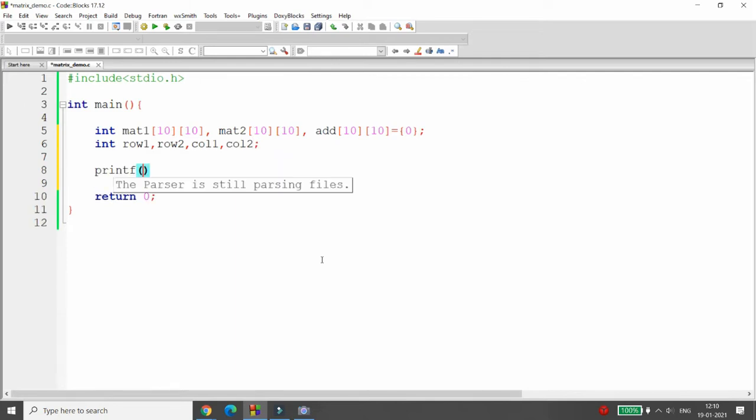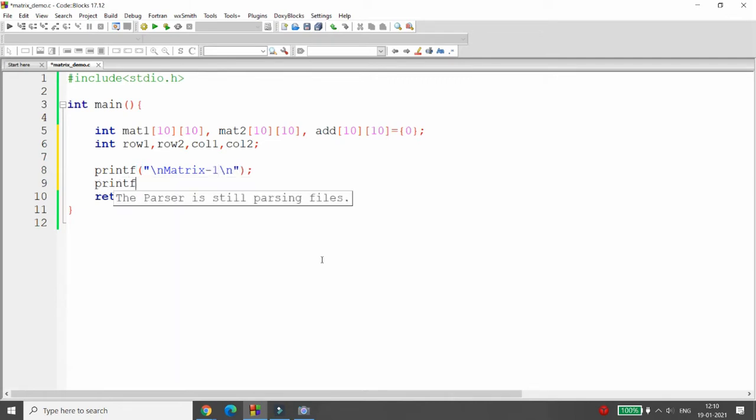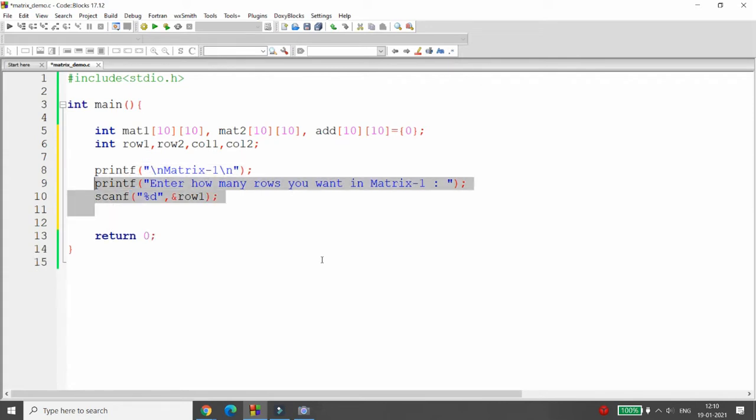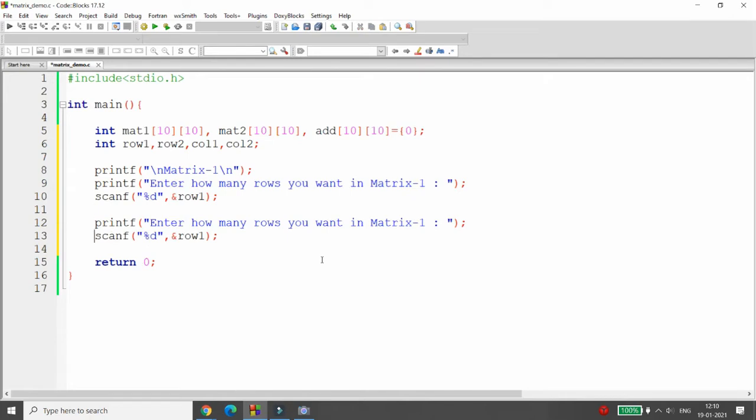Now we will simply ask the user, and that is what? First I'm just giving here a heading, that is matrix 1. Now I will ask the user, enter how many rows you want in matrix 1. So I will get the row 1. So row 1 refers to the matrix 1, and row 2 refers to the matrix 2. Now I will ask how many columns you want for matrix 1. So we will get the value, that is column 1.